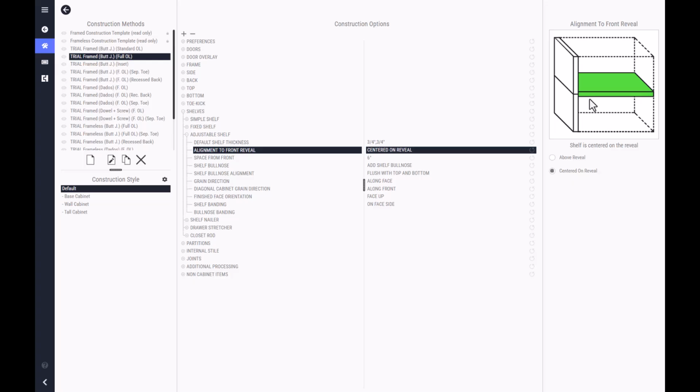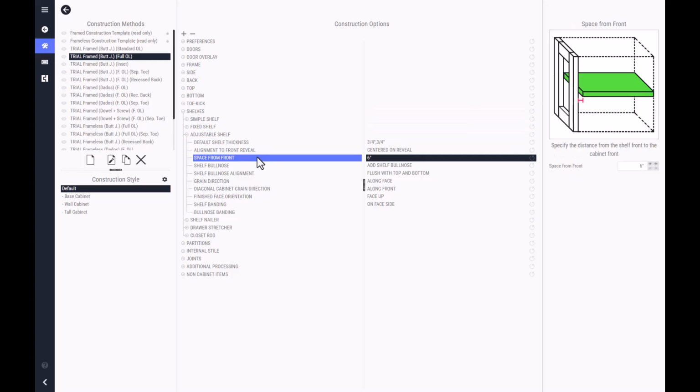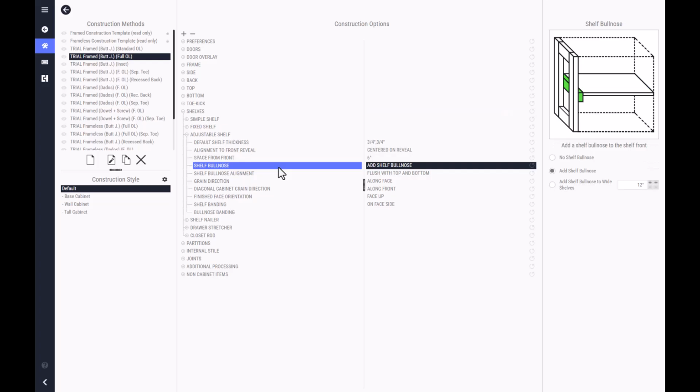are making. Moving down the list, the next item to define would be your space from the front of the cabinet. This is measured from the front of the shelf to the back of the face frame. The next option would be to decide whether to add a shelf bullnose or not. A bullnose is a piece of hardwood attached to the front of the shelf, so if you are planning to add edge band, then this should be disabled.